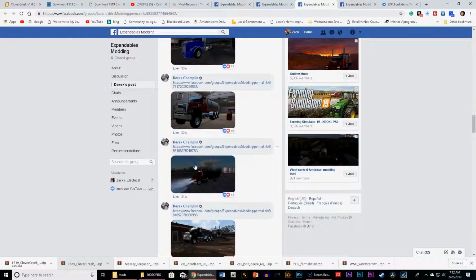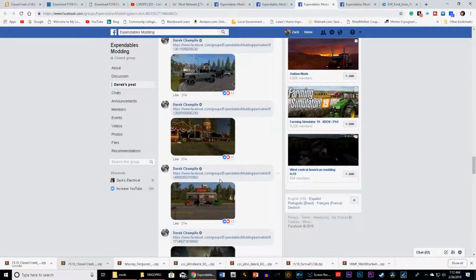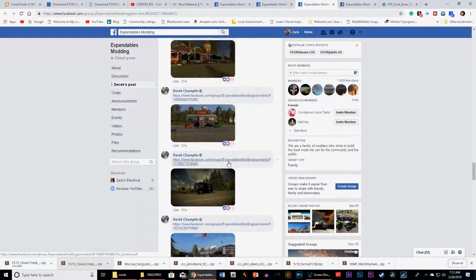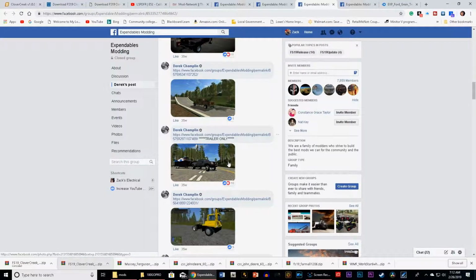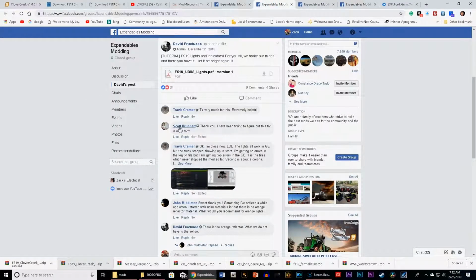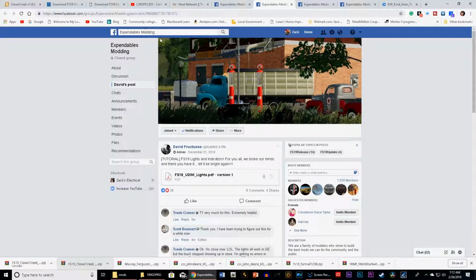Now, keep in mind, this is for FS17. This is not FS19, okay? Don't download this stuff and throw it in FS19 and expect it to work, because it's not going to. It's not made for it. So that's how you get mods off Facebook and stuff like that. So if they come up and say, well, it's through Expendable, well, you got to look them up, and then you got to join them. They got to approve it and all that stuff. So you can get mods that way.